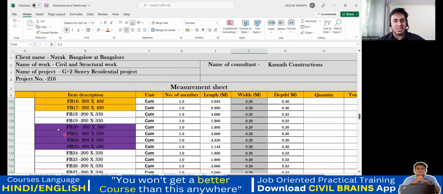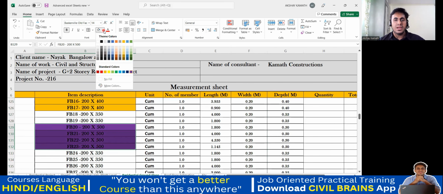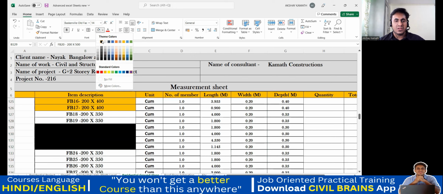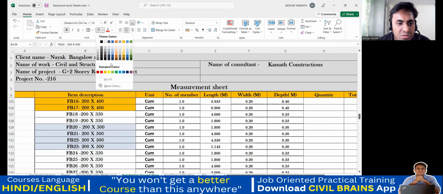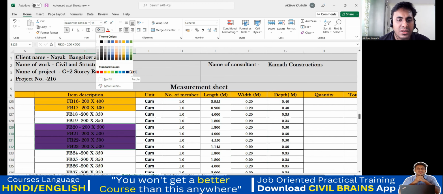It's very simple. Select that beam. These three you select. There's one option here, color. You see here, fill. You go here and give it that color. What color is that? I don't know which color that was. Okay, it's this color. No, it's a purple color. Yes, this color I've given purple.